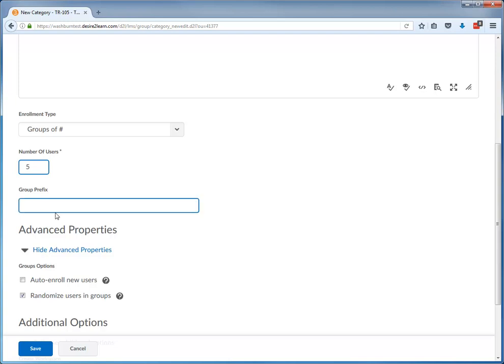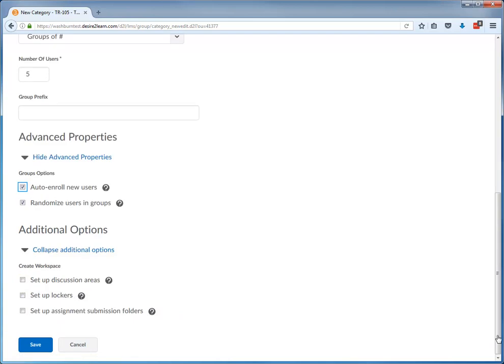If you're having the system automatically enroll students in groups, you need to decide what to do with the students who join the course after you've set up the groups. You can select to have the system automatically put them into groups by clicking the Auto Enroll New Users option. There are options to create group discussions, lockers, and assignments further down the page. When you are done, click the Save button to create the groups.